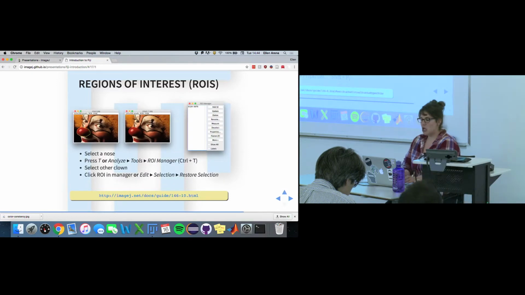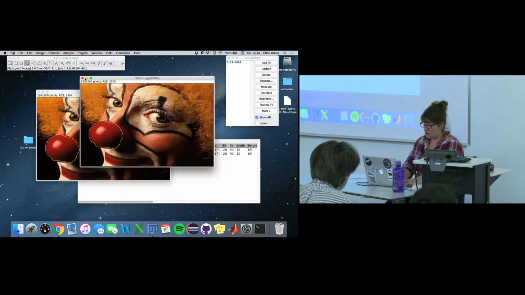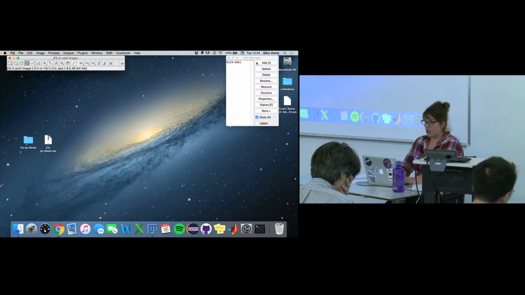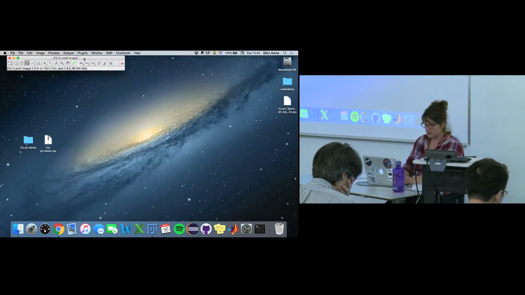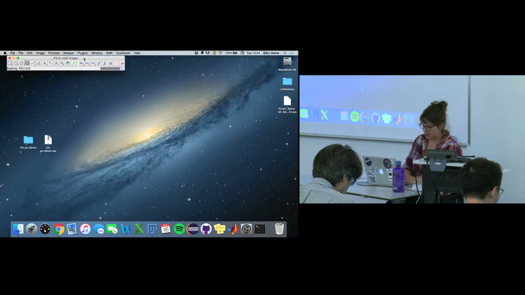Perfect. Okay, 2D visualization. Just a couple little tools here I want to highlight that are helpful if you're working with multi-channel, multi-dimensional images. I'm just going to close everything so we don't need to save it. We're going to open this example called mitosis. It should be a 2-channel Z stack over time.